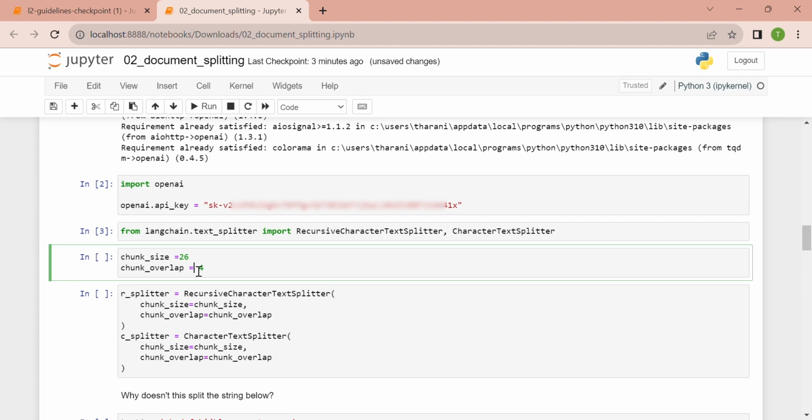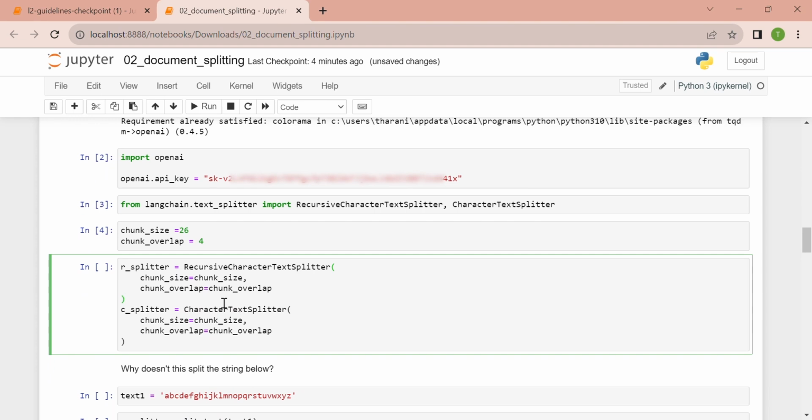There are two types of splitter in LangChain: RecursiveCharacterTextSplitter and CharacterTextSplitter. Here we are assuming the chunk size to be 26 and chunk overlap to be 4. Let me run that.